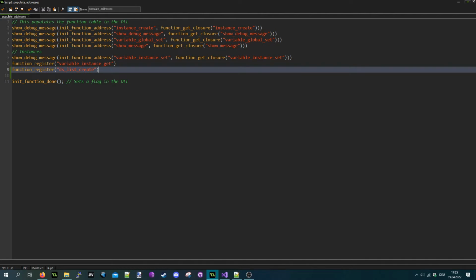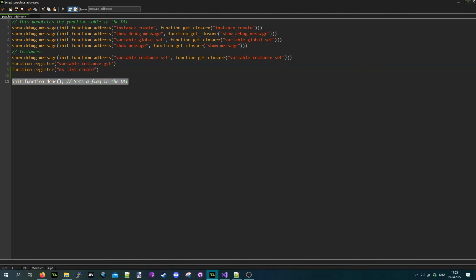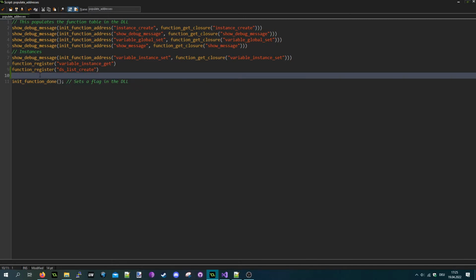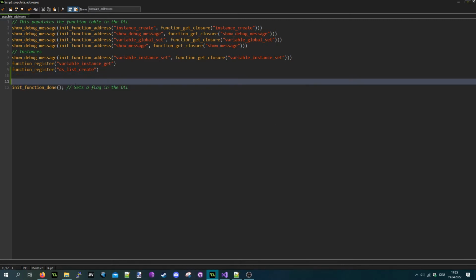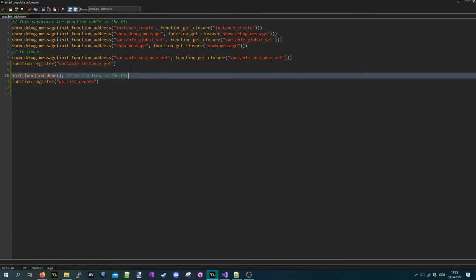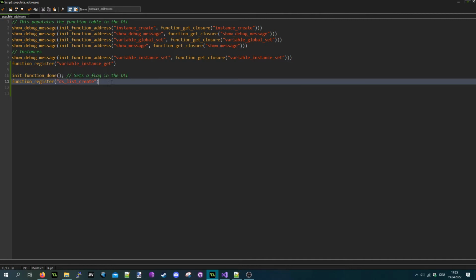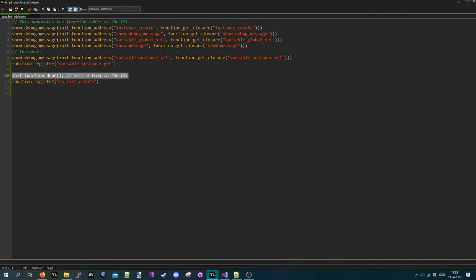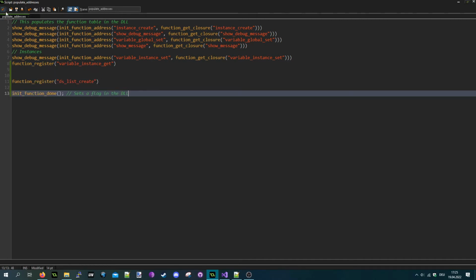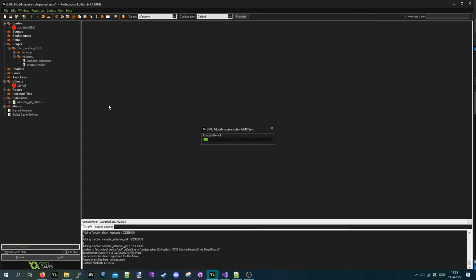So this is how you do it. Also make sure that the init function done is the last thing that is being called here. So don't do something like this, for example, because then it might actually just ignore that, which you probably don't want. Just leave it in as the last thing. All right, so now that your game is moddable, let's do the first little mod for it.